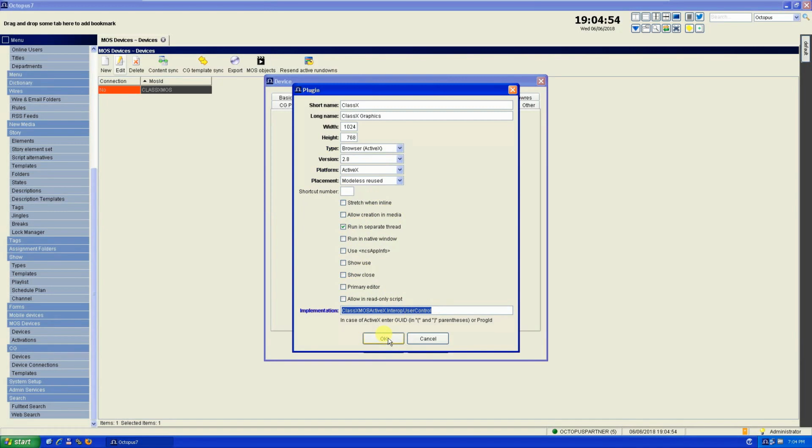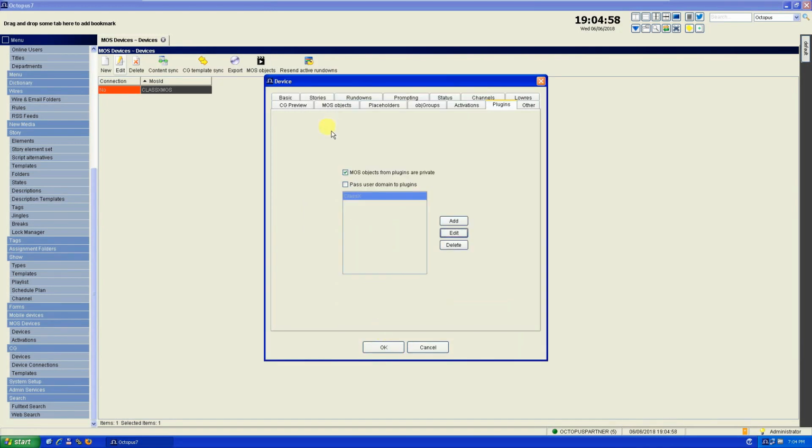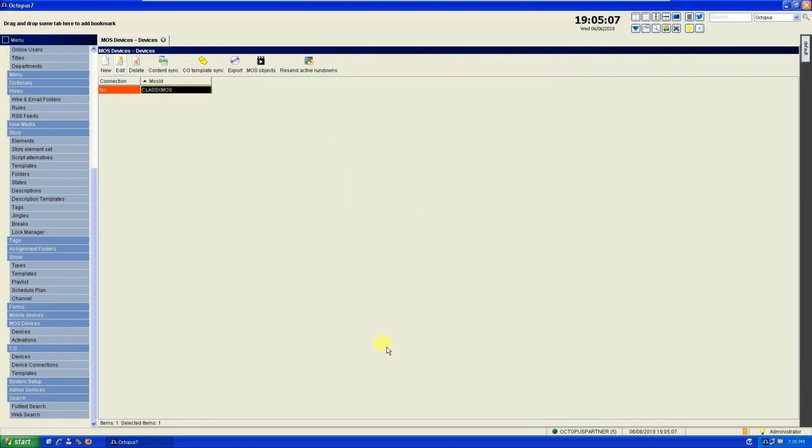Once you've finished configuring the ClassX plugin, just press OK to save it. Once you've finished configuring the MOS device, just press OK to save it.